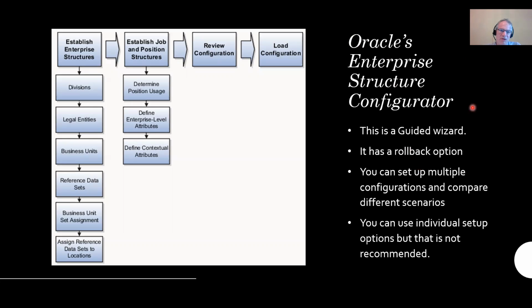So the Oracle Enterprise Structure Configurator, this is kind of the configurator I was speaking of. It's a guided wizard. It has rollback options. So you can also set up multiple configurations, compare different scenarios. And you can use individual setup options as you could with Oracle EBS, but that's really not recommended. So as you can see here, this first step is what I want to talk about. You're establishing enterprise structures, as mentioned in the previous slides: divisions, legal entities, business units, reference data sets, all of these individual things you'll be putting into the Oracle Enterprise structure.